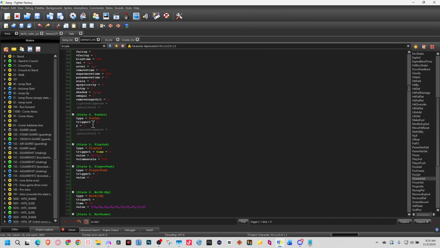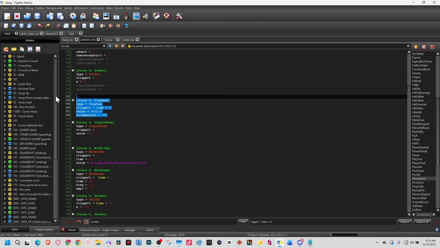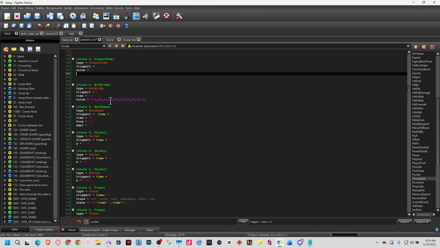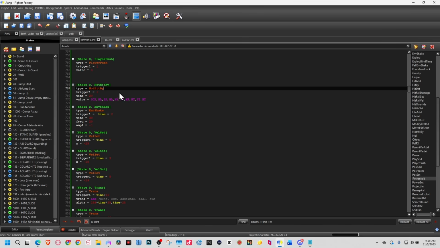Y equals 0, position set. That means it's going to put you on the ground if you're in the air. You don't have to worry about the sound. I don't even think I have that sound. Player push, you don't have to, well, you can add that if you want to. Like I said, I don't even think it's working. No hit by, this means he can be hit during this state.